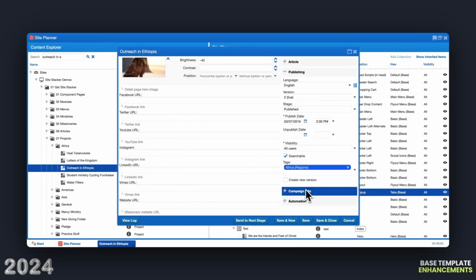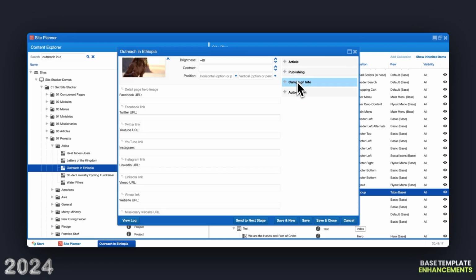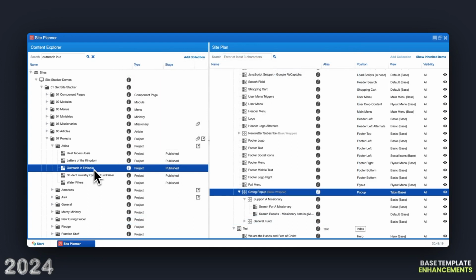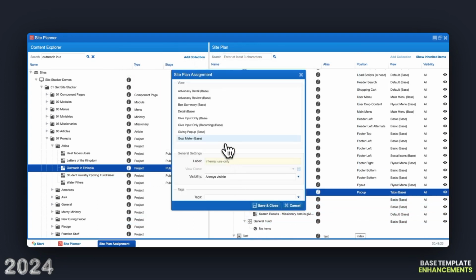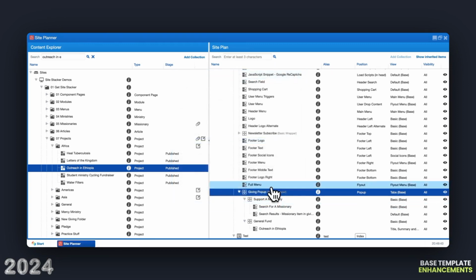Also wanna make sure that if it's a giving project and you're using it for the pop-up, then you most likely want the fixed amounts. So you'll go under campaign info and just confirm that you have your fixed amounts in there, and it looks good. And so now all we're gonna do is drag that over to the general fund wrapper, and we're gonna publish that to the title summary and giving view. Then save and close. It's that easy to publish a project to the giving pop-up.